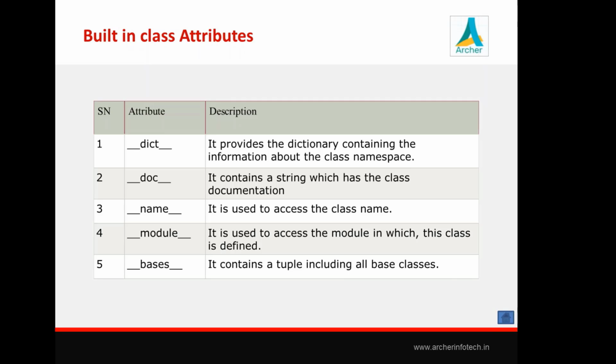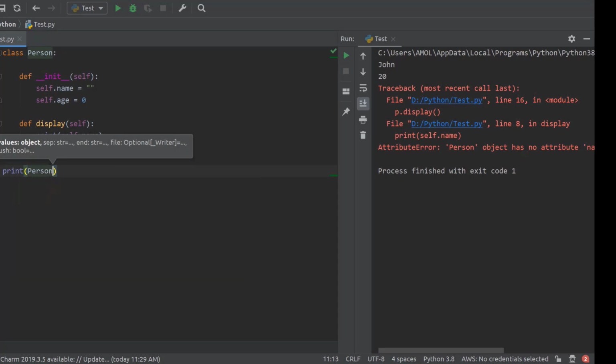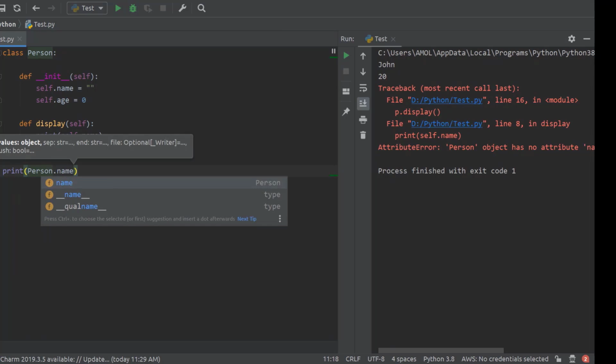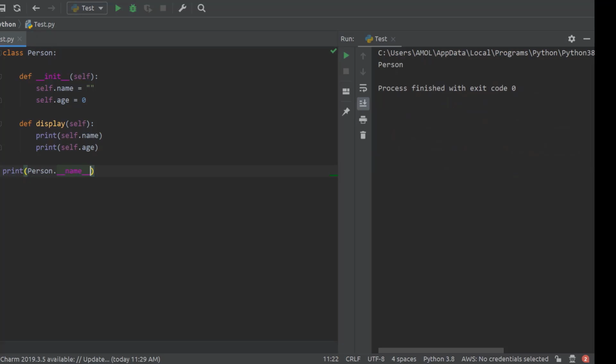Along with class methods, we also have class attributes. There are some predefined class attributes which we can access. These attributes just provide some information regarding the class. Here you can see one very easy one, name, which is used to access the class name. We'll see some of them, not every one. Here we can print the name of a class by saying Person dot name attribute. So this is a class attribute, and it is printing the name of the class.